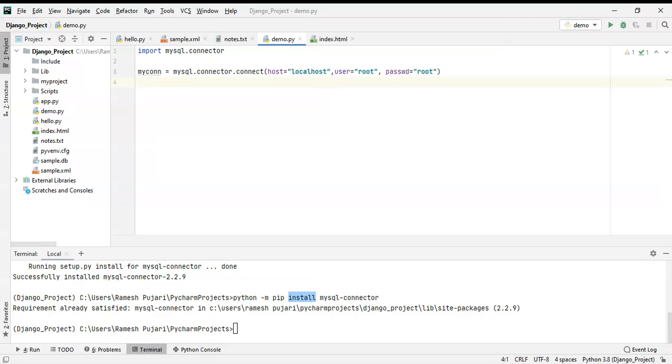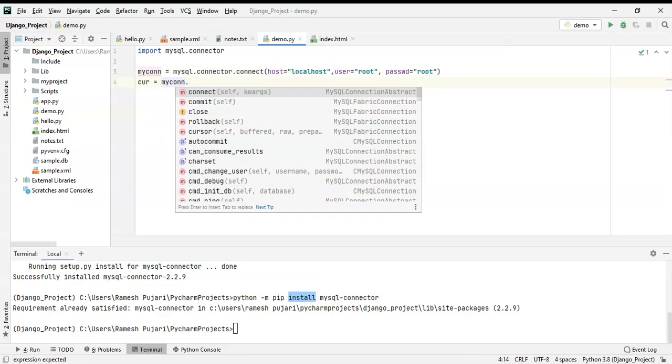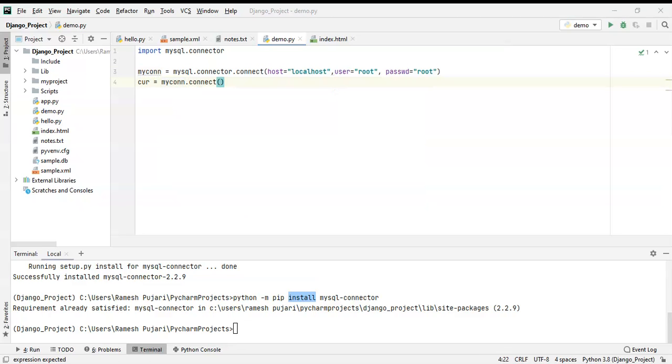Next, the third step is to create the cursor object. I will create it now: cursor is equal to my connection dot cursor. This is the connection object. Sorry, I'm taking cursor here. So this is how I created the cursor.